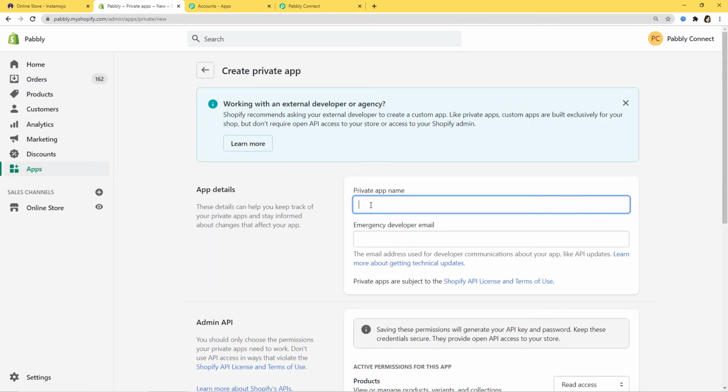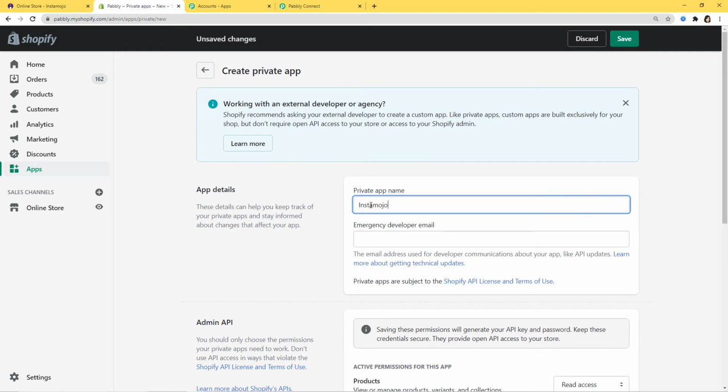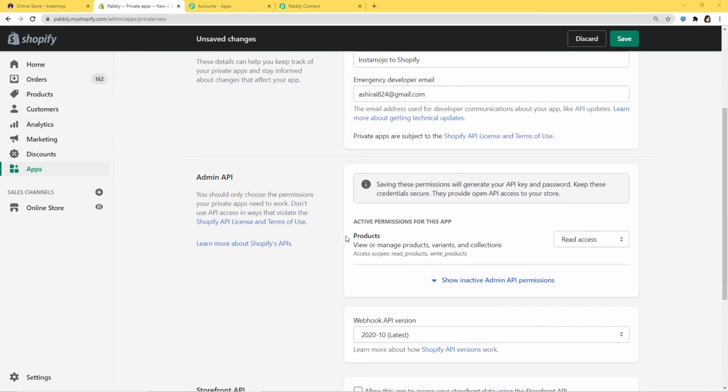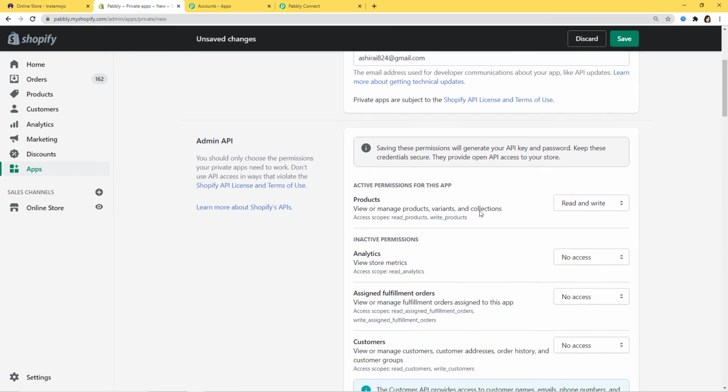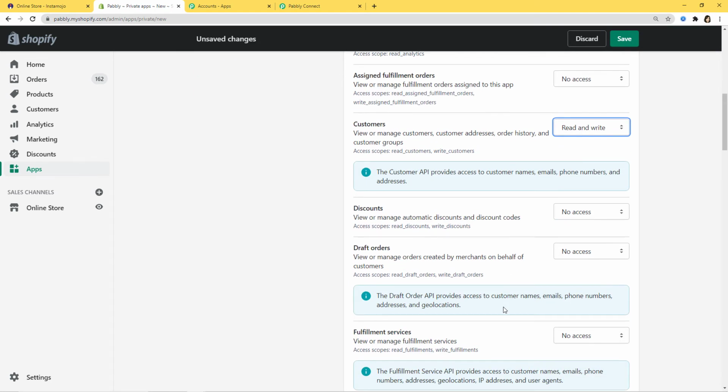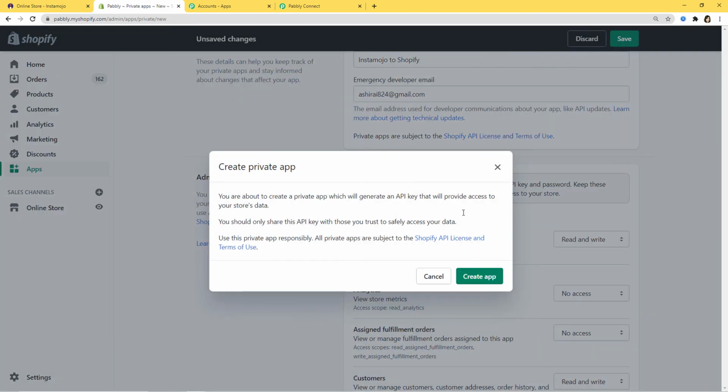Private app name, so I'm going to name it as InstaMojo to Shopify. Emergency mail, I'll write ashirai824@gmail.com. Okay, so now I'll come down and here in products, I'm going to give it as read and write. And I'll click on this show inactive thing. Now because here we are creating a customer in Shopify, that is why in customers also I'm going to make it as read and write. So whatever use case is there, according to that only you have to give the permission of read and write over here. Okay, so now I'm going to save it.